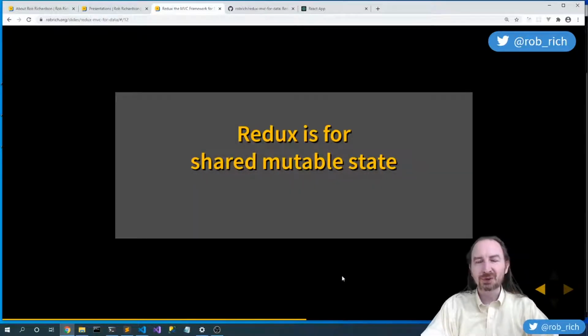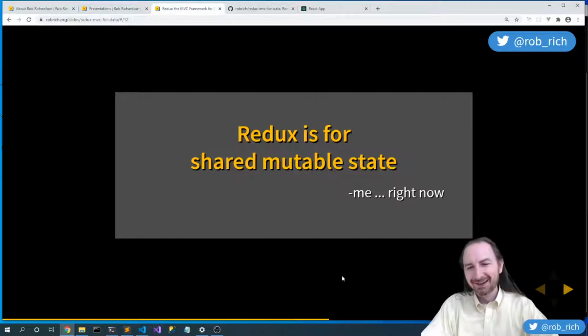I kind of like this quote. This was said by me right now. Redux is for shared mutable state. If you don't have shared mutable state, then you want to keep that state somewhere else. You want to probably keep it in local state. If you only have a few components that need that state, leave it in local state and don't pollute the global state.